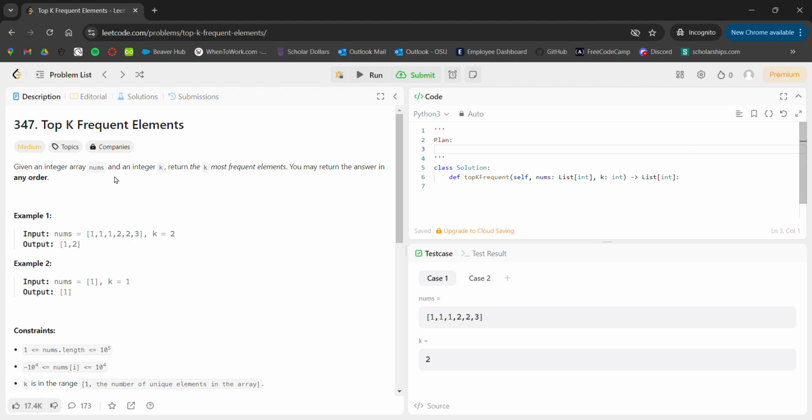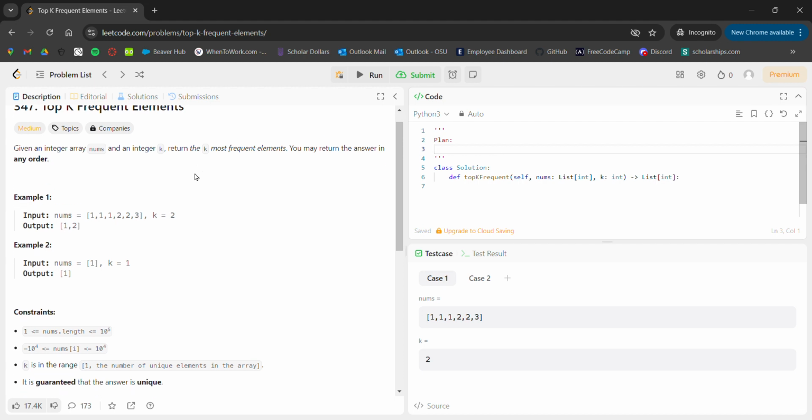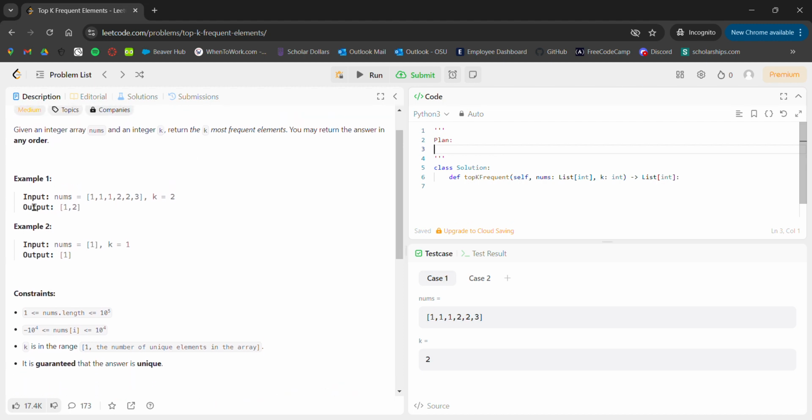Given an integer array nums and an integer k, return the k most frequent elements. You may return the answer in any order. Alright, so example 1, looks like we got three 1s, two 2s, one 3. K is equal to 2, so you want to output the two most frequent elements, which are 1 and 2, and that's going to be returned in a list. Then we have a one element array. K is going to be equal to 1, and the output is simply 1. Again, still going to be a list, even though it's just one element.